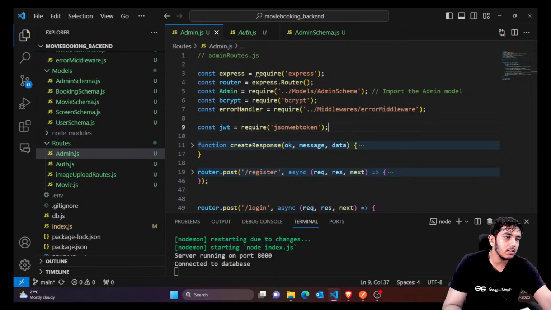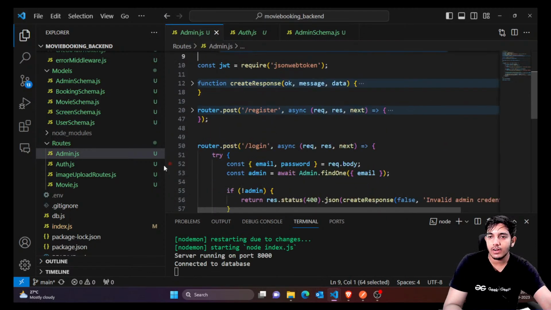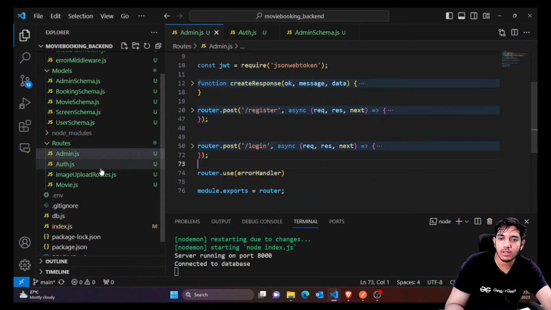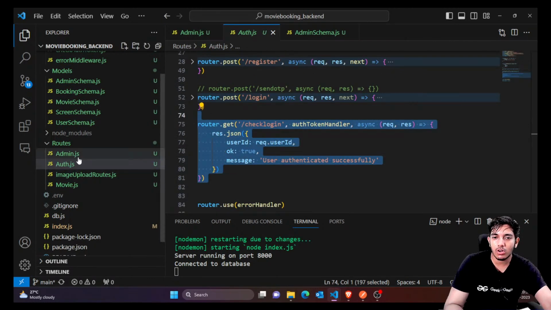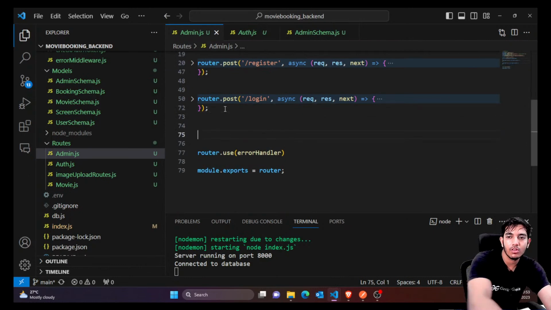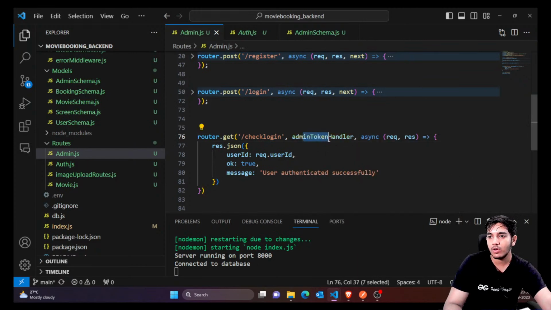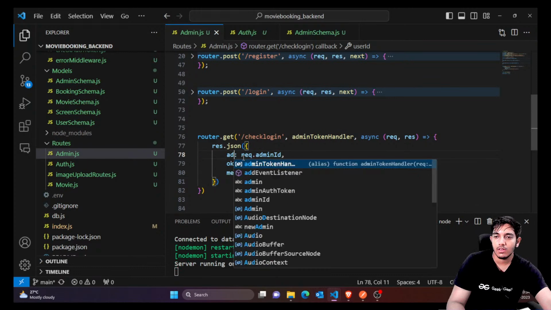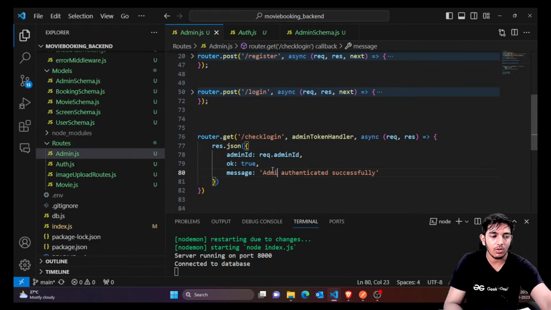We are gonna add one more thing, that is the admin token handler. It would simply check the token of admin. Similar to auth, we had check login, right? So we are gonna have similar usage here. It would check login for admin, and the admin token handler would be called. Automatically the token of admin would be checked, and if everything is fine, the admin ID would be returned as a response, and this would be admin authenticated successfully.